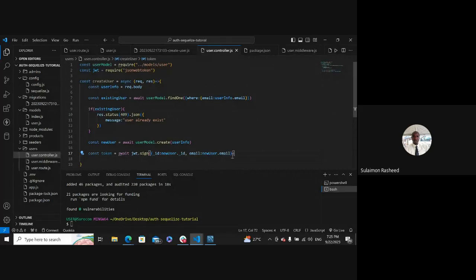So we need a secret key here, right? Please, I have a question here. What's the difference between having a secret key and a token, as in the JWT token? Is it not for the same purpose?